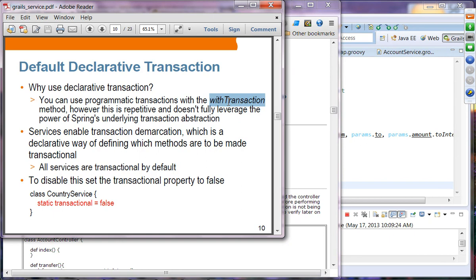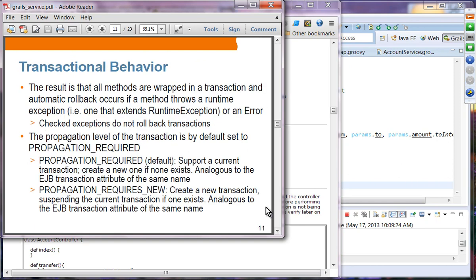So all services, meaning all methods of a service, are transactional by default. If you want to disable that built-in transaction, then you can specify transactional equal false. Then there is no transactional feature built into each method of the service. So basically, all methods in a service have a built-in transaction. Now, if there is an error, it has to be a runtime error, by the way, in that method, then everything will be rolled back by Grails.